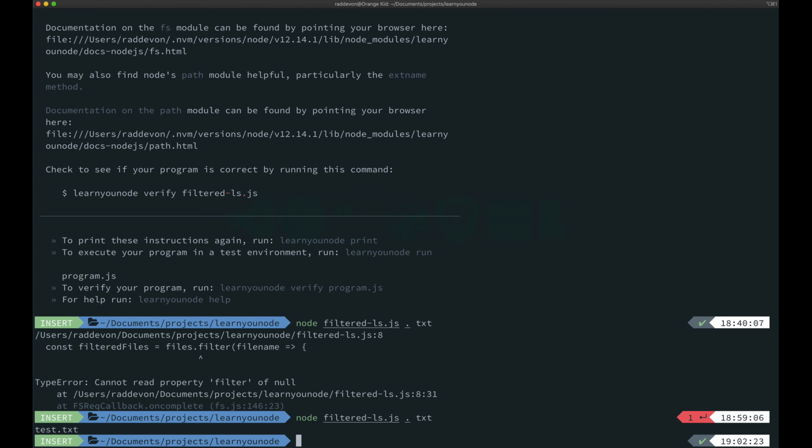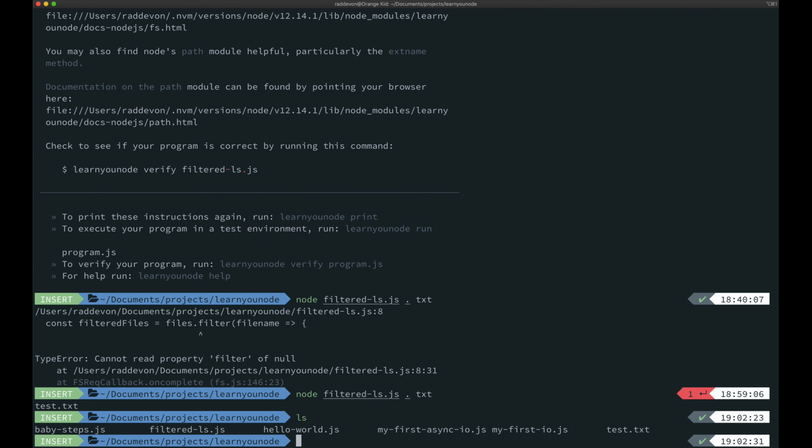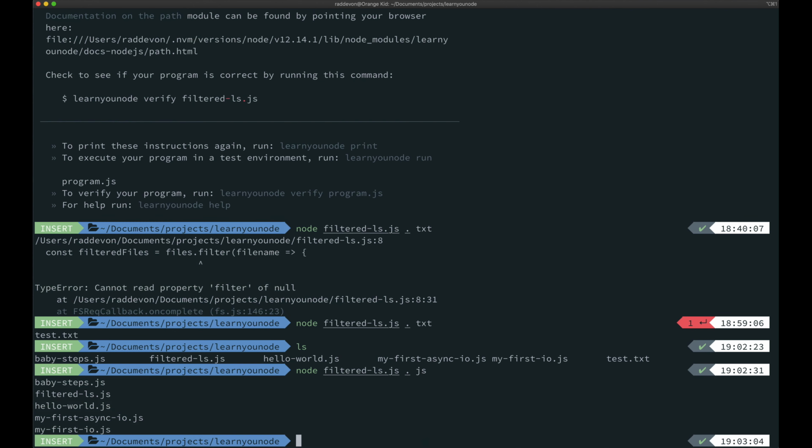That looks like what I would expect. Test.txt. If I do an ls here to list the contents of the directory, I see all these JavaScript files, and then I see this one text file. That is the text file we're filtering on the txt extension. That looks good. The only thing I don't know is if individual files end up on individual lines, since this particular test only had one file. So let's run a test and filter on the JS extension. That looks good. That looks like what I want.